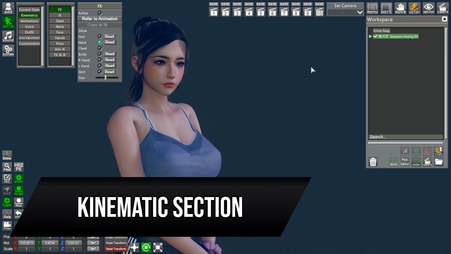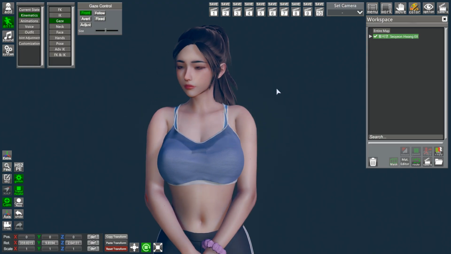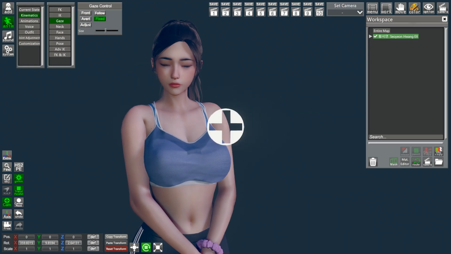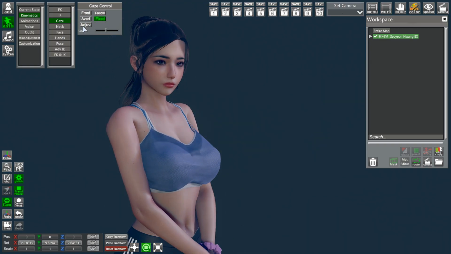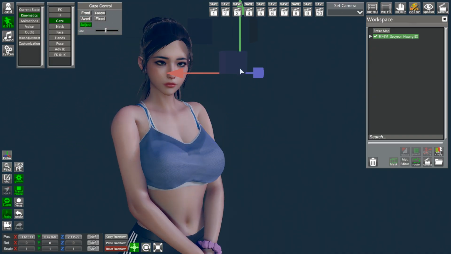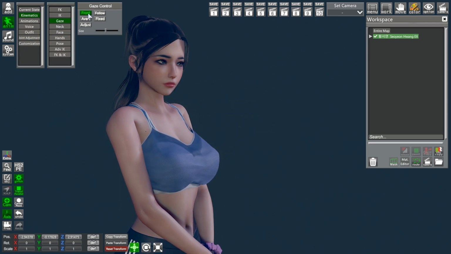Now that we're into the Kinematics tab, let's go over the rest of the tabs that we have in this list. First off, we have Gaze, which is where your character is going to look. Front, obviously she's going to be looking at the front. Follow, she's going to follow the camera. Avert, avert it. And Fixed, it will not move anymore. Adjust will give us a controller that we can position where the character is going to look. If there is a location you're happy with, let go of the controller and go back to Fixed. I'm going to go back to front.